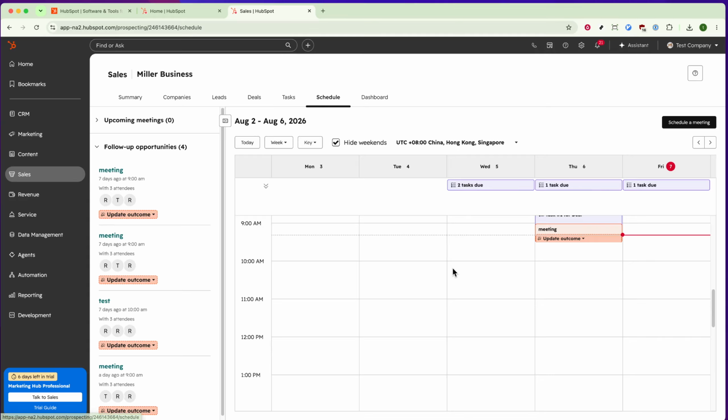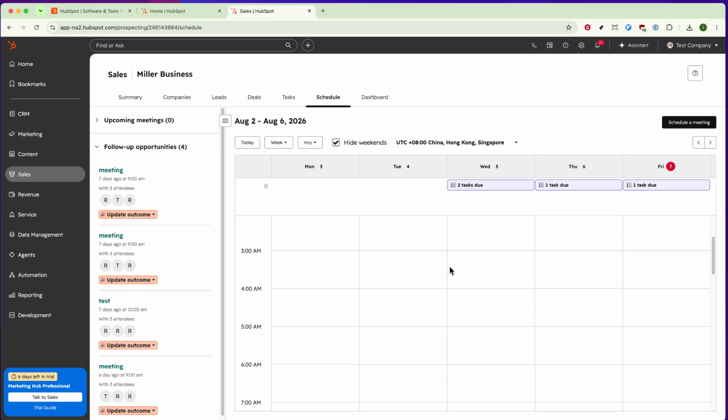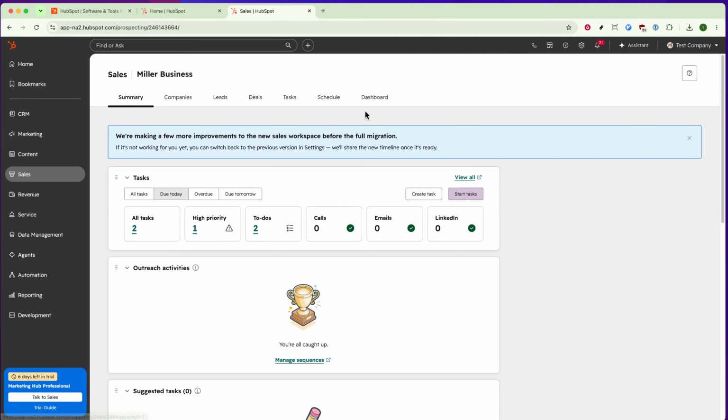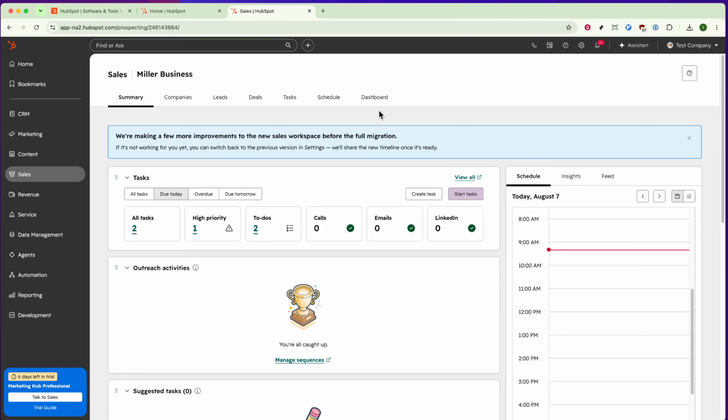Finally, let's head over to the Feed section. This part of the platform gives you real-time notifications and insights about your sales activities. It's the best way to stay updated on important updates or deadlines that could impact your sales efforts. Anytime there's a critical announcement or a change in status, you'll find it here.